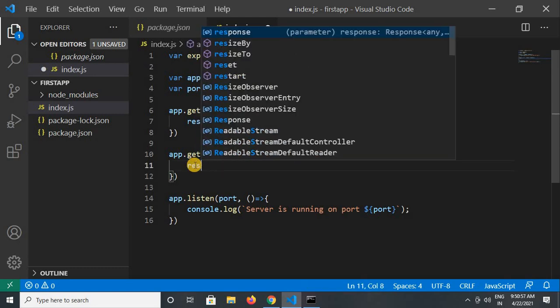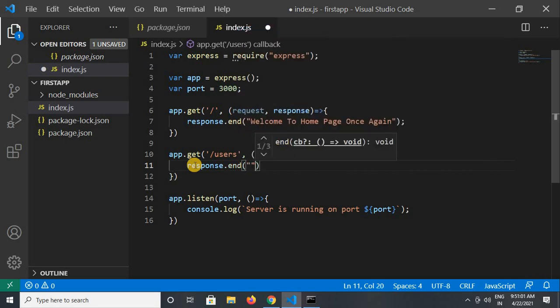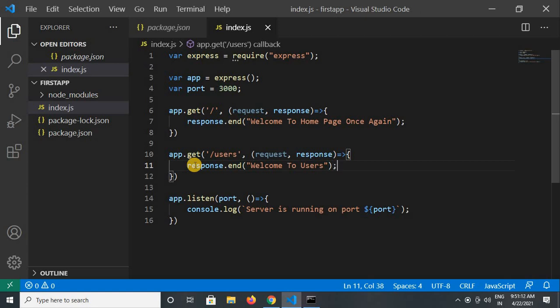I'm just returning once again response.end with "welcome to users". So guys, I will go to the browser once again and type /users. Now the users route will be called, which we have defined in our program.